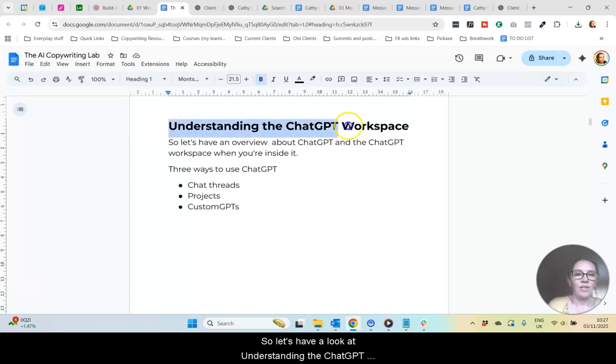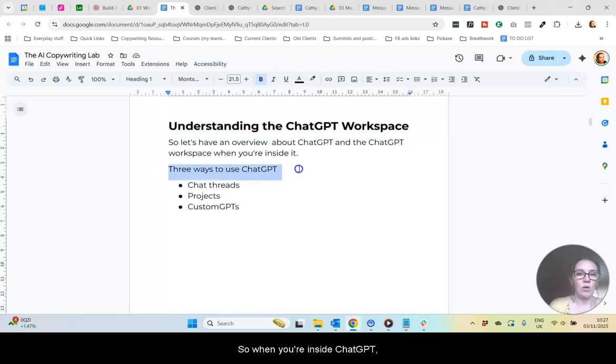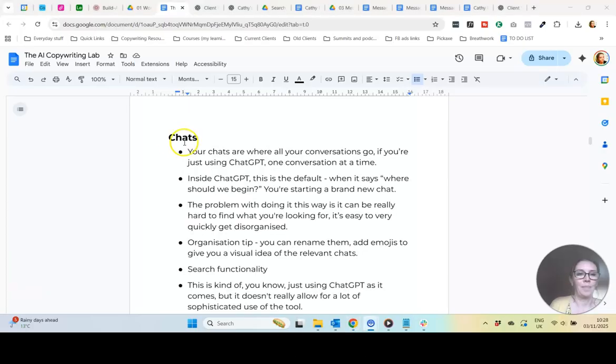So let's have a look at understanding the ChatGPT workspace as an overview. You may be familiar with all this, you may not, but I'm just going to take a minute to explain the different ways that you can use ChatGPT and some of the pros and cons of the different options. So when you're inside ChatGPT, we have your chat threads, we have projects, and we have custom GPTs.